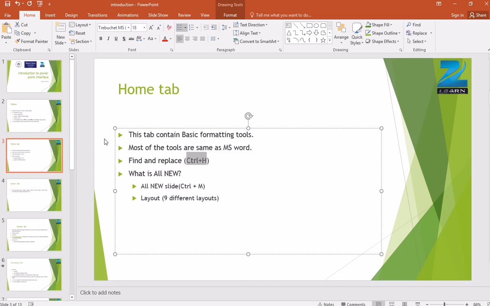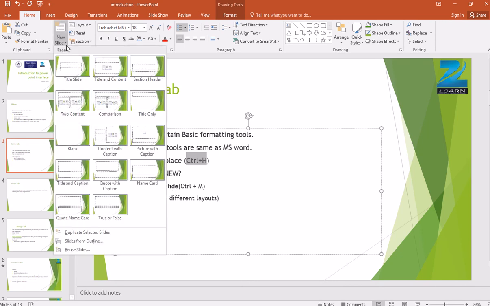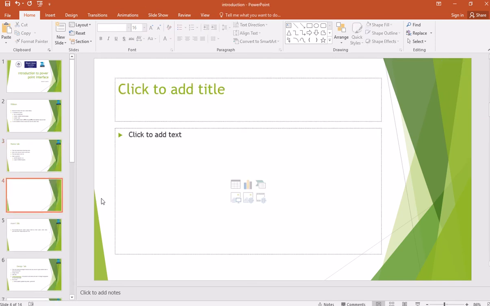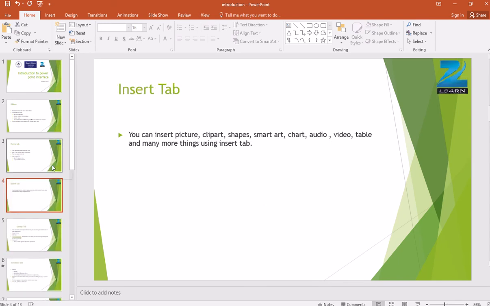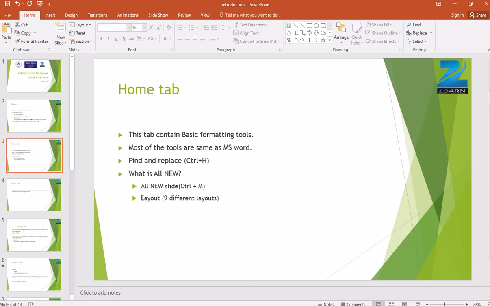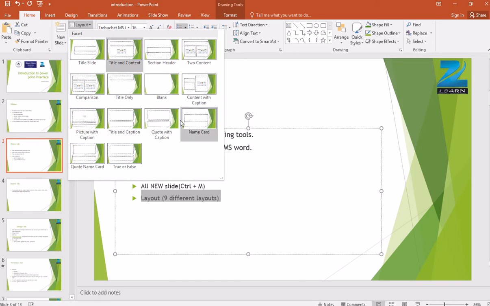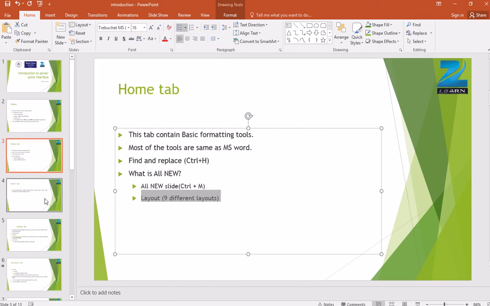What is new here? You can insert a new slide in your presentation. Go to new slide and then you can select any slide and insert a new slide. The shortcut for the same is Control plus M. You can press Control plus M and a new slide will be added to your presentation. As you can see here, a new slide is added. And you have 9 different layouts. Those 9 layouts we will discuss later on. What are the different layouts that you can use in your presentation? I have the 2016 version, so I have some new ones, but up till 2007 or 2010, limited layouts were there.